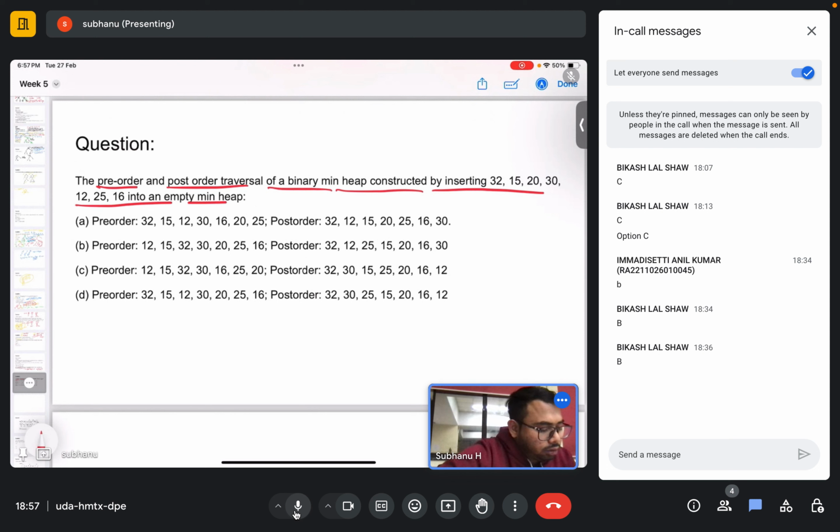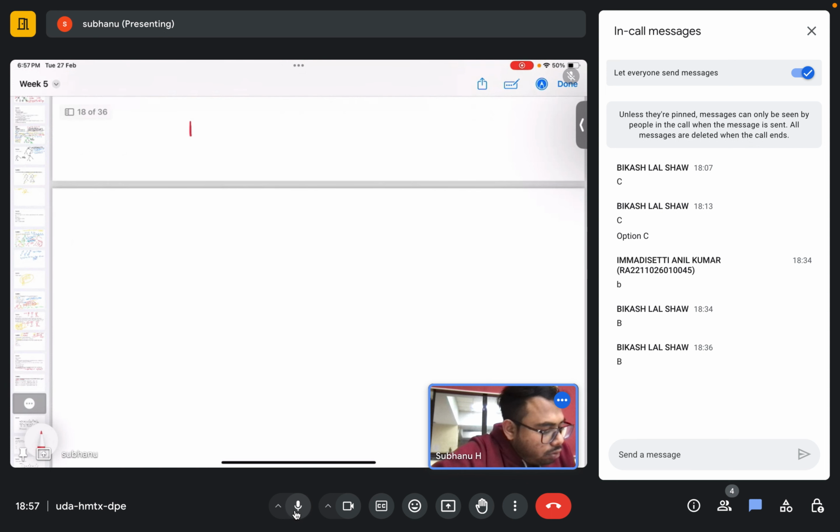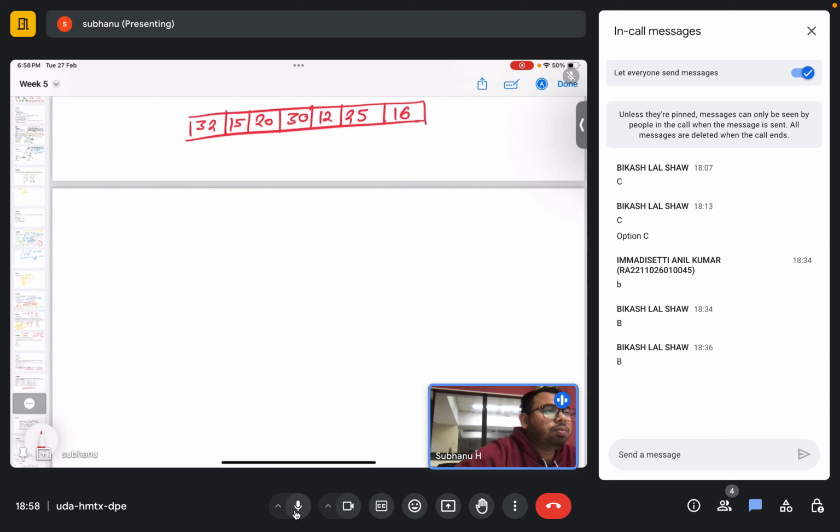So what is there? With 32, 32, 15. So what is the input? What is our input? Input is 32, 15, 20, 30, 12, 25, 16. Okay. This is our input into an empty min heap. So from this input we have to make a min heap.